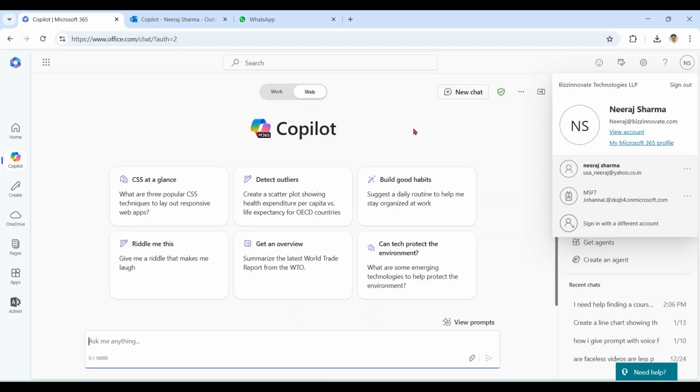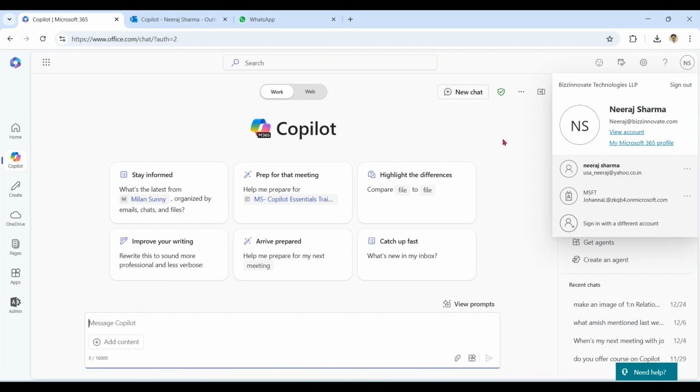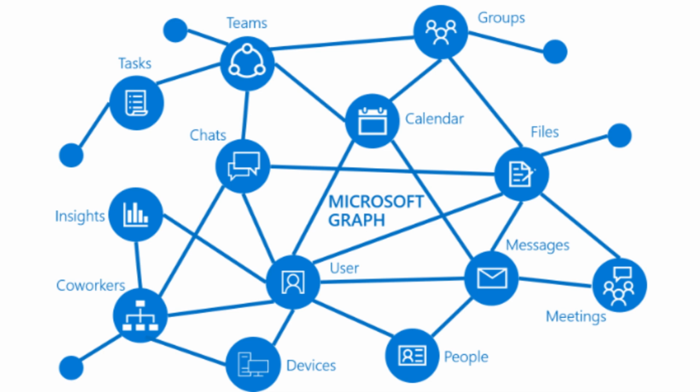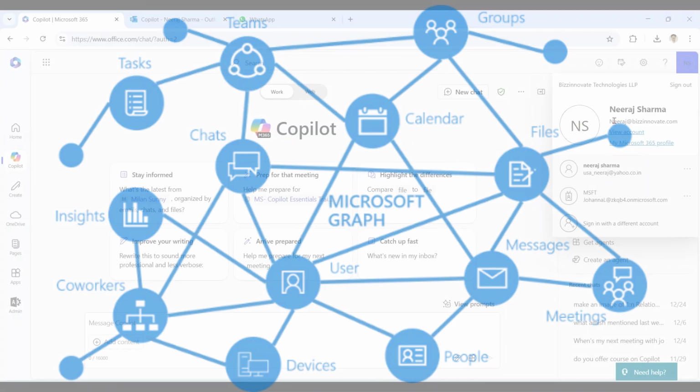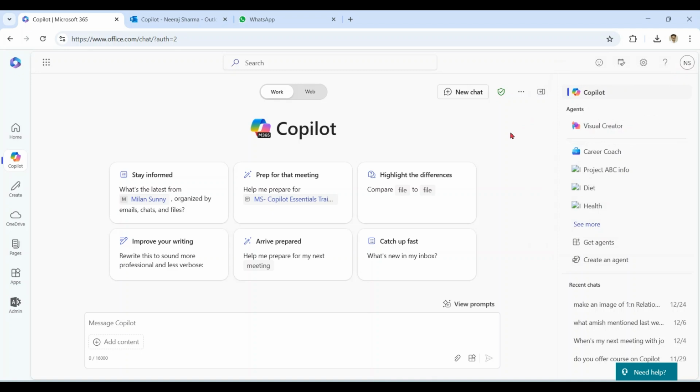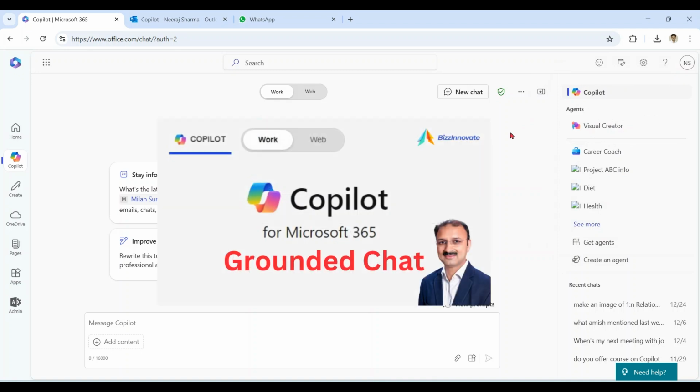Web is the same as what we showed in previous steps. In case of Work, Copilot will get access to your Microsoft Graph data. Means all your emails, Teams meetings, documents and other stuff is part of Microsoft Graph. So Microsoft 365 Copilot can also generate output based on your Microsoft Graph. If you want to know more about this Work option, please refer to this video.